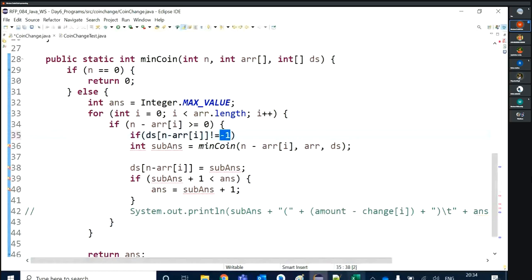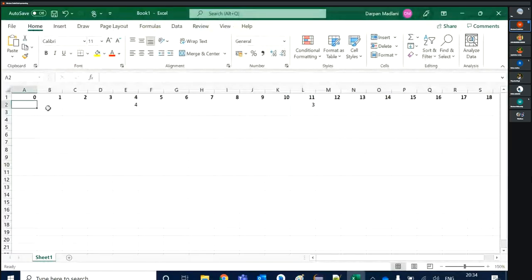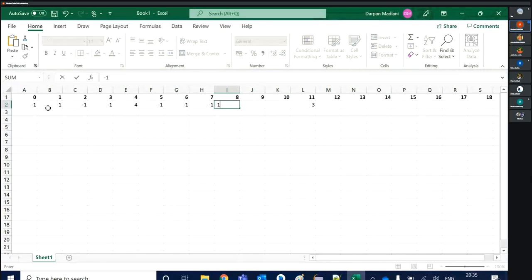If all values are filled with -1, it means I did not provide the solution yet. If the value is not -1, let's say here 4 is there, na? It means I have already stored the answer for the amount 4. Getting me now? Got it, sir. By default, it was -1. Every element was -1.